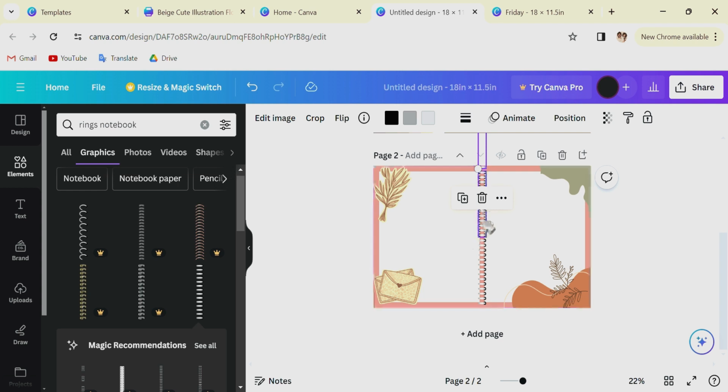Sometimes this part can be a little bit tricky. You may want to adjust it, you may want to change the size, crop the picture. Sometimes you will just feel a bit annoyed because of the position of the rings, but it's okay. After some adjusting, you will get there.